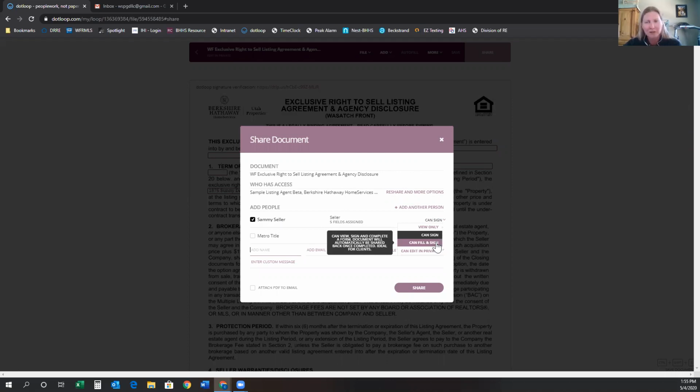So generally, you don't want your sellers to be able to change any of the documents that you've sent them. The only time you would want to make this can fill and sign is when you're sending them the lead-based paint disclosure or the seller property condition disclosure. If you're sending those to your clients to fill out and sign, you want them to fill those out and sign them. You don't want to do that, obviously, but you want them to be able to do that electronically. That's when you would change it to can fill and sign. Otherwise, you're just going to want to send it as can sign.